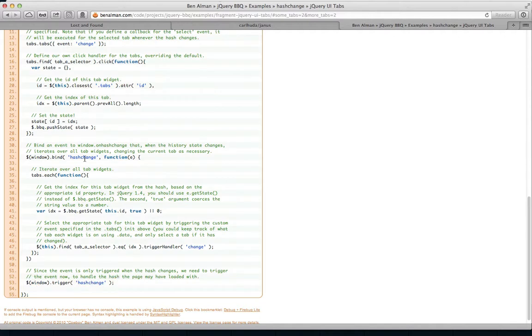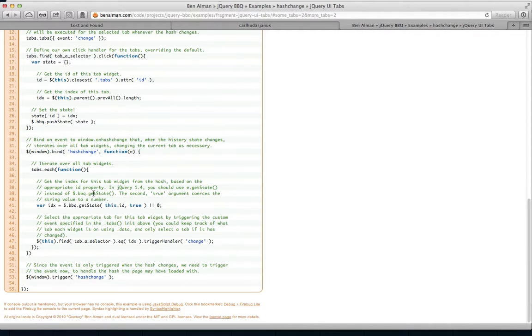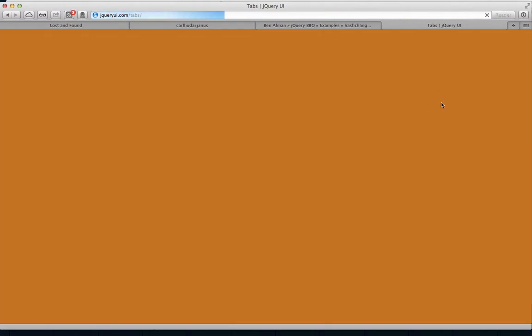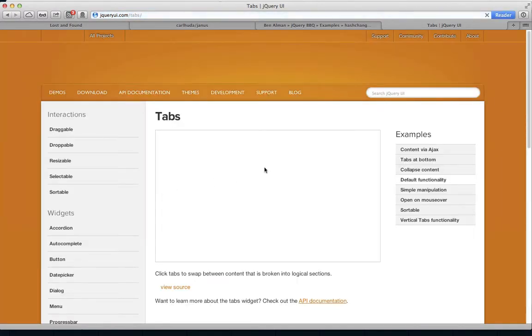Okay, sure. But currently it is not supported like this, right? It's not a built-in thing inside the jQuery UI. If you look for jQuery tabs on the nice new homepage, it's still the same thing, and none of the examples are actually using hash.